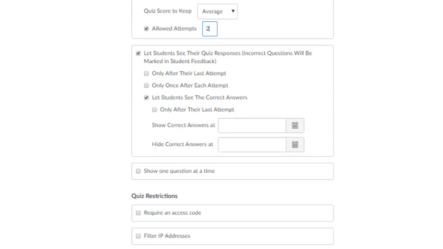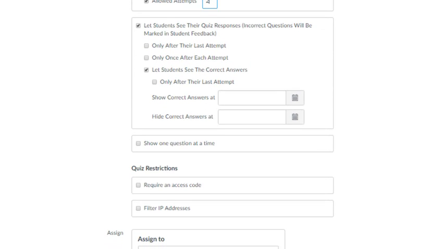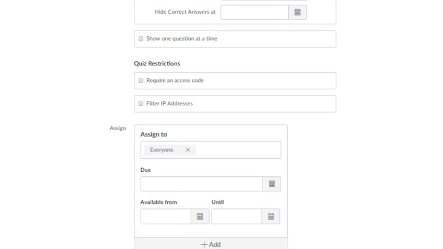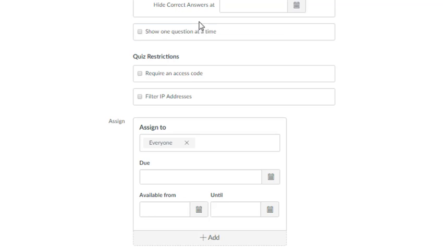In the next portion, you can set up how students can view the answers to the quizzes. And scrolling all the way down to the bottom of the screen, you have a few other restrictions that you can set up for the quiz itself.